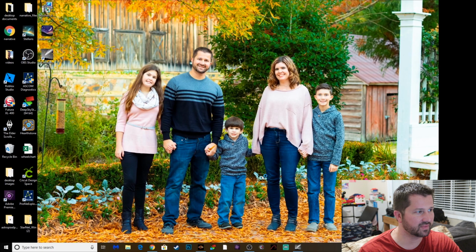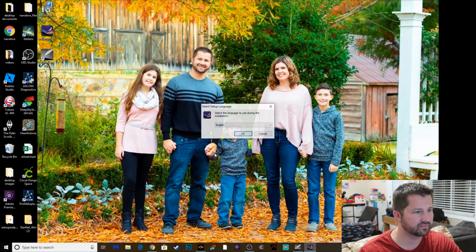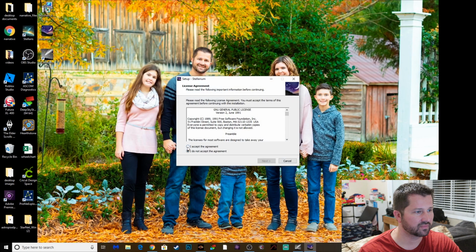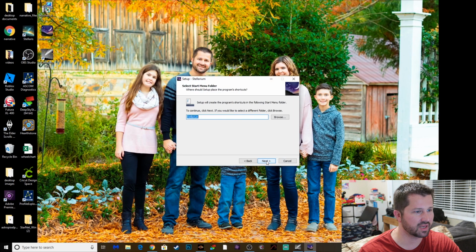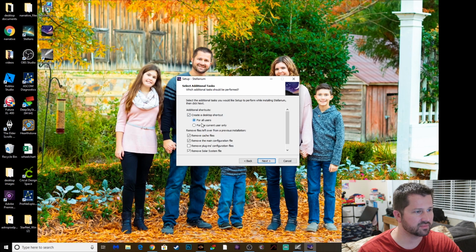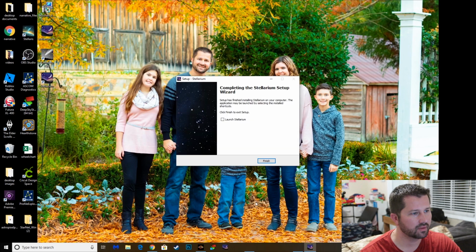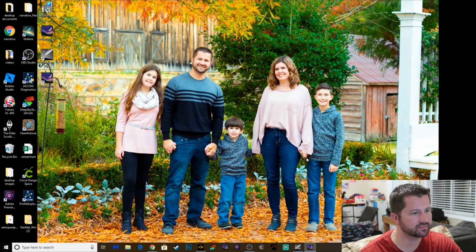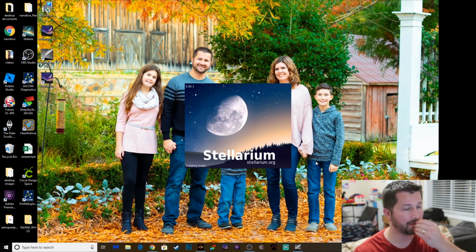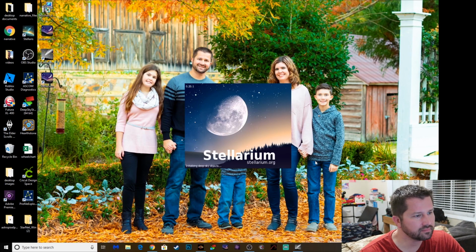Stellarium, let's set that up. This is going to be very similar to CDC in getting it set up. Except just click on through. You guys know this stuff. Yep, that looks good. And let's let that install. All right, that's installed. Let's go ahead and launch it.